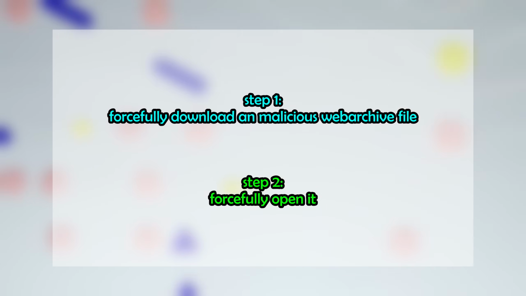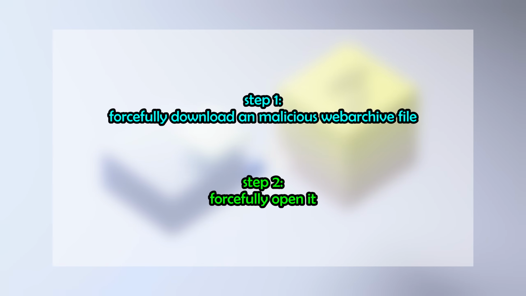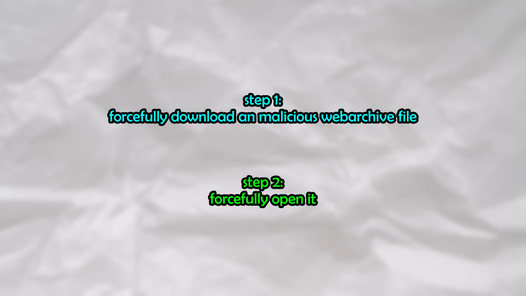Once this file is downloaded on the victim's machine, the attacker would then need to find a way to forcefully open this file on the victim's machine without requiring permission from the user. If they could somehow forcefully download and forcefully open a WebArchive file on the victim's machine, they could successfully achieve a universal cross-site scripting attack.